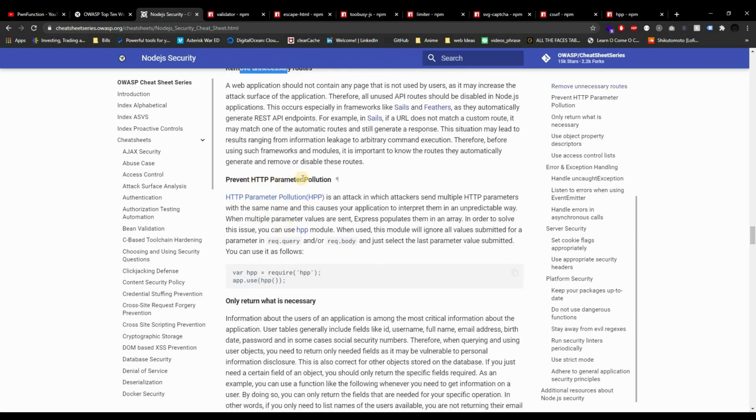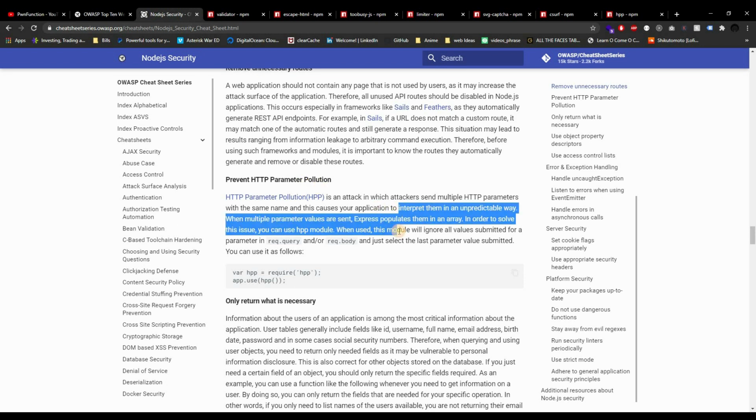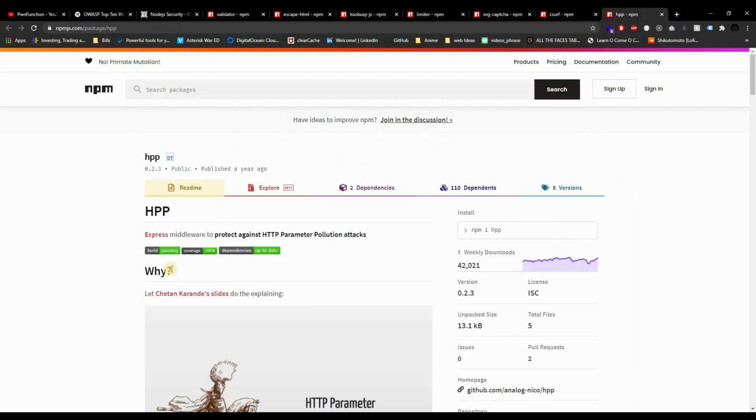So, prevent HTTP parameter pollution. Yeah, this is a big one. This could crash your server if you don't handle it well. Basically, they're telling you to use the HPP module. But basically what this is, let me actually show you. They actually explain it better.